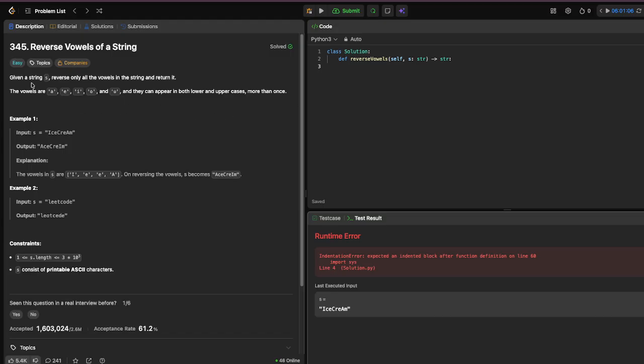So you're given a string S, and it's saying reverse only all the vowels in the string and return it. So the vowels obviously are A, E, I, O, and U, and they can appear both in lowercase and uppercase, and they can also appear more than once. So let's just look at the example here.